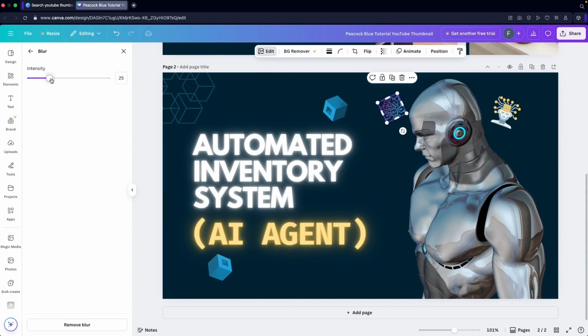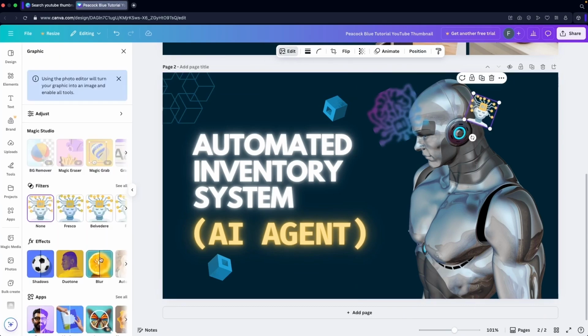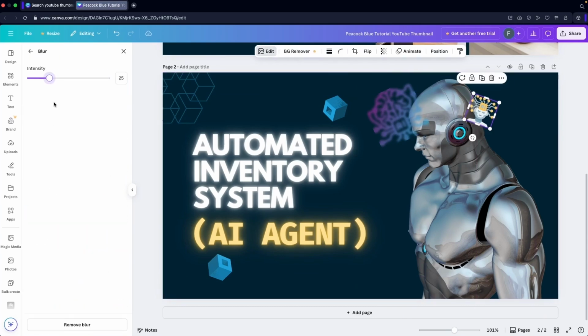So I'm going to actually change the value of blur here. So this is going to be blurred, something like this. Let's just increase the size of it. And we'll do the same thing for this one. Let's click on edit again. Let's click on blur again. And now we are going to increase the size of blur here. I think this is looking good. We'll increase the size of it as well.